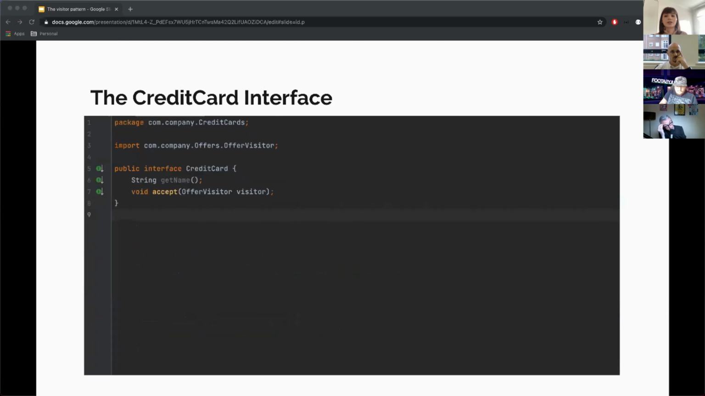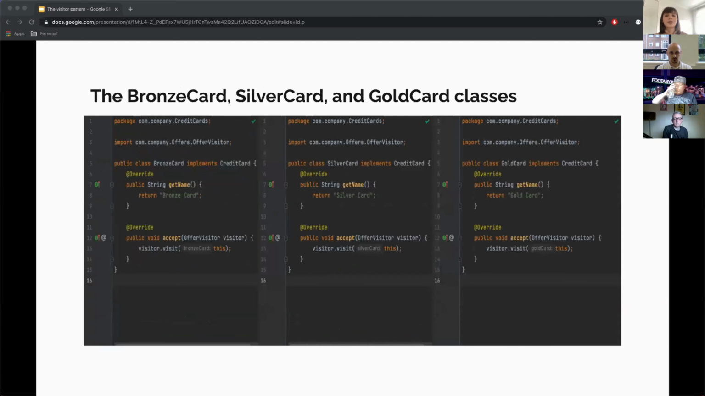Here we have the CreditCard interface. As mentioned before, the only change we need to make is adding the accept method, which takes in an OfferVisitor object. The idea behind the accept method is that the credit card classes accept visitors and let the visitors call the right visit method based on the type of credit card and the type of the visitor. When implemented, the accept method is going to call the visit method by passing a reference to the current object. So each card class passes their own reference to the visitor, which handles the appropriate call.